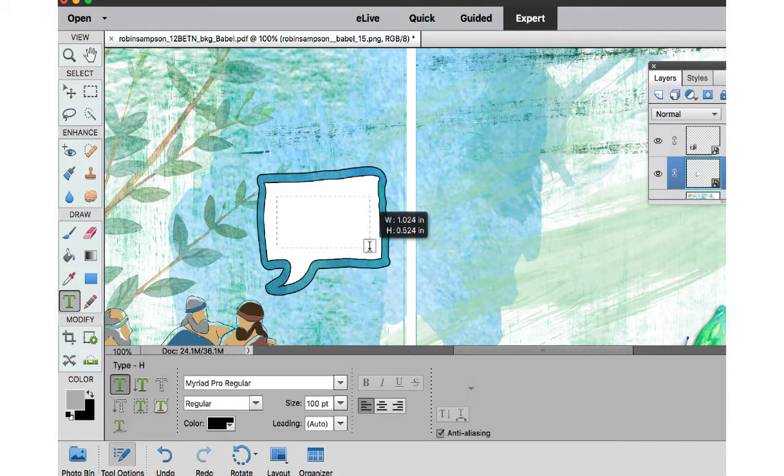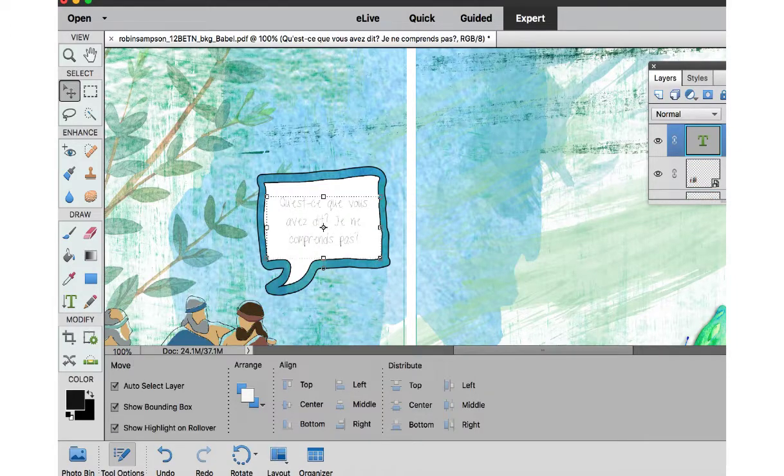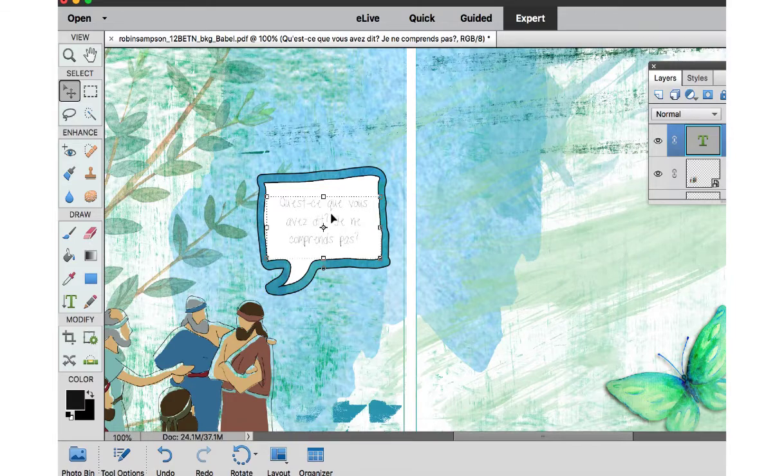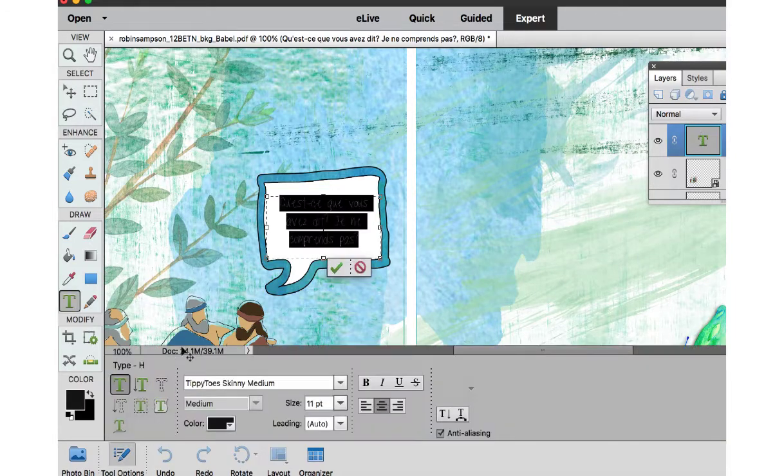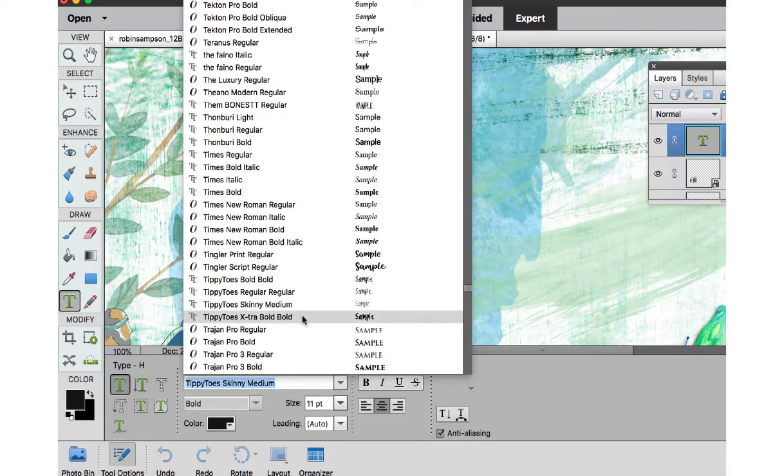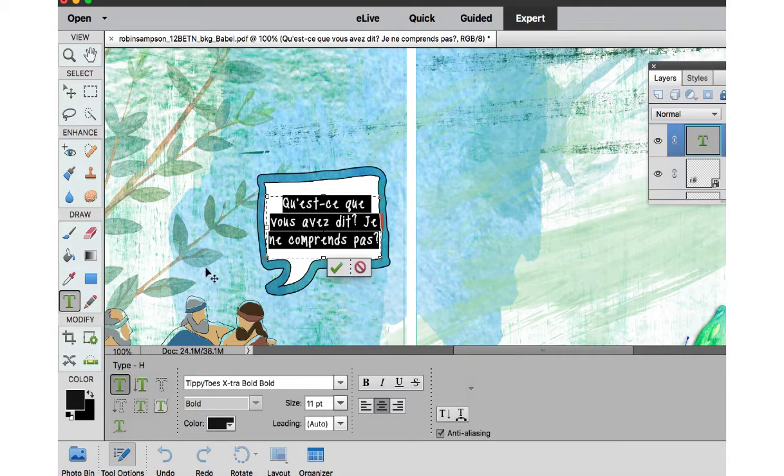I have a hand-written font that I like to use on my traveler's notebooks called Tippy. I'll go back to the photo bin and get another speech bubble and do the same thing, but this time I think we're going to do another language. Let's do Russian.